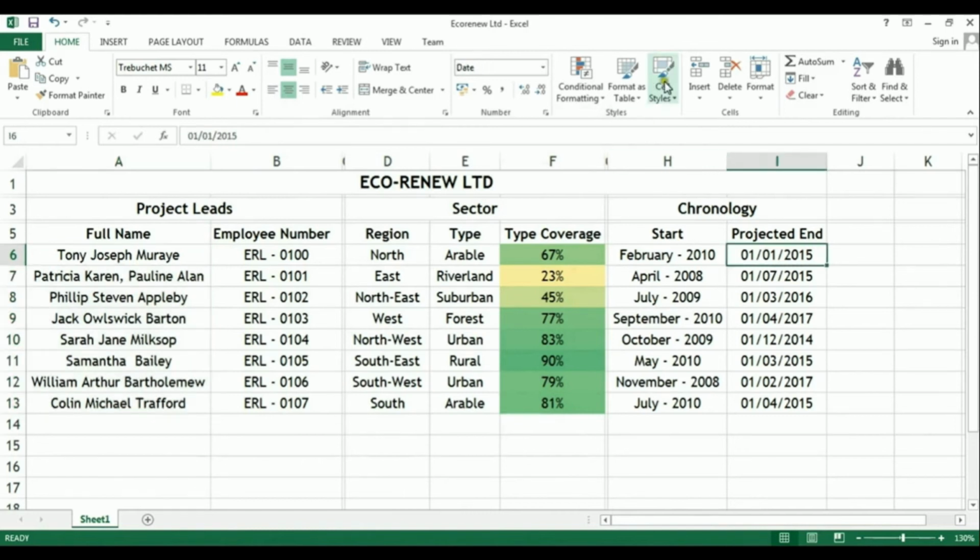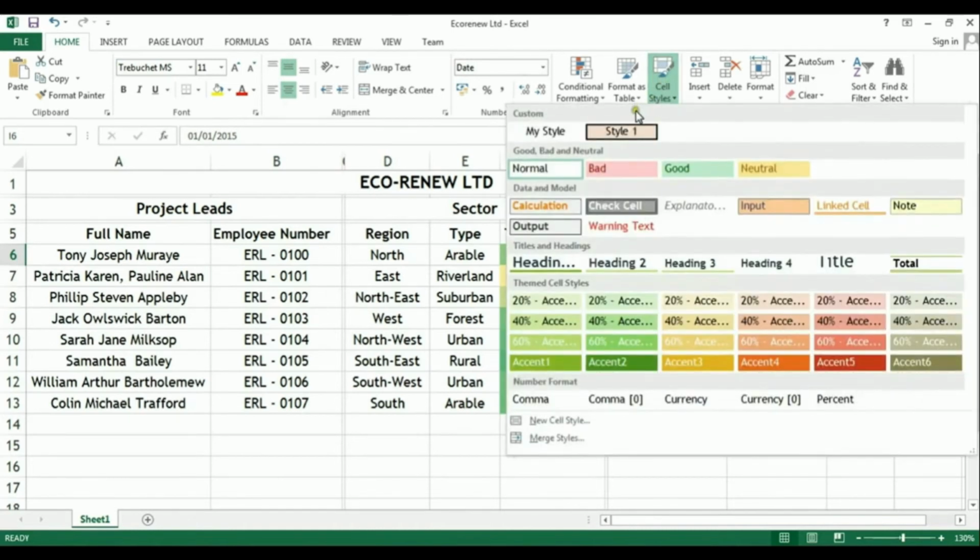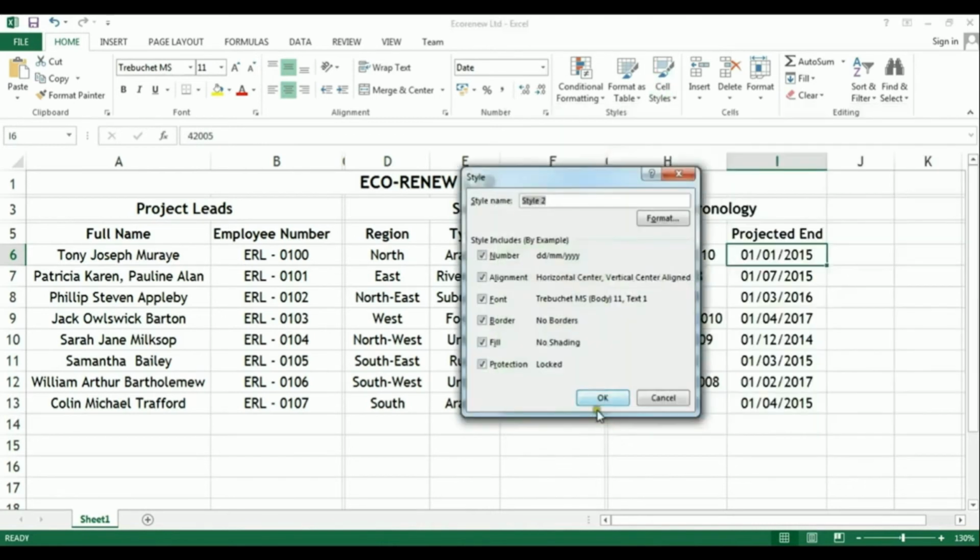This is where the Cell Styles button in the Home tab comes in handy. Selecting this button will open up the custom window. Mousing over any of these options will give a live preview of how the cell will look. But we wish to create our own new custom style. So that's down here in the new cell style at the bottom of the window. Select this, and the style window opens.